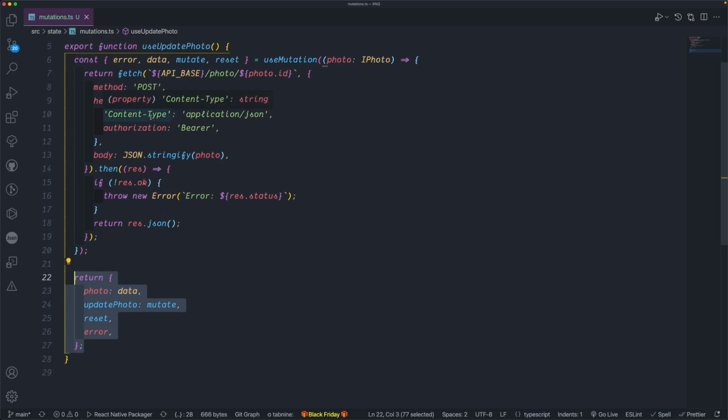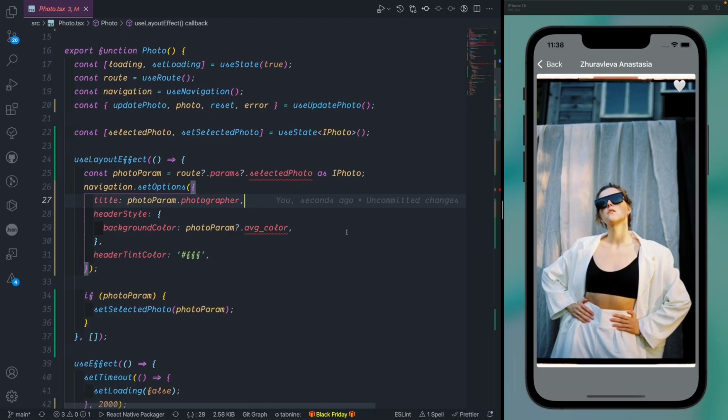We can go to our component and check how we can implement this to handle this hook. In the photo component, you see that I have a couple of updates here. First of all, we have the heart here, which indicates whether the user already has this as a favorite or not. Then first we bring the useUpdatePhoto imported from the top, and we extract the update photo, the photo itself, the reset, and the error.